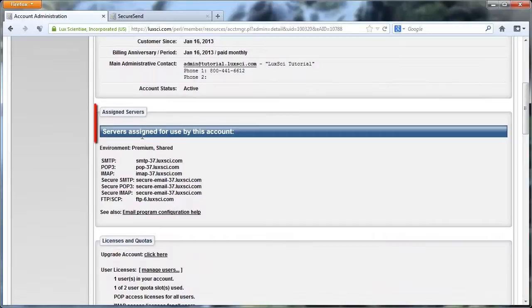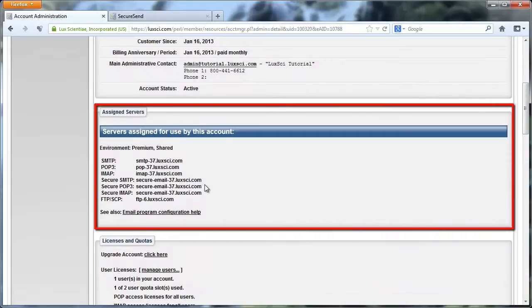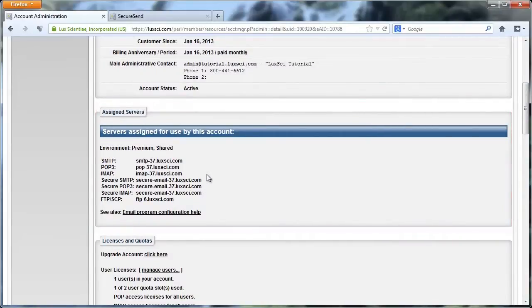Moving along, you have your assigned servers. These are actually the servers that you put into, for example, email programs like Outlook, Thunderbird, Mac Mail. These are the server host names in here. So this is good to know that these are available here. You also have your FTP host name as well, in case you need to connect via FTP to upload website files.